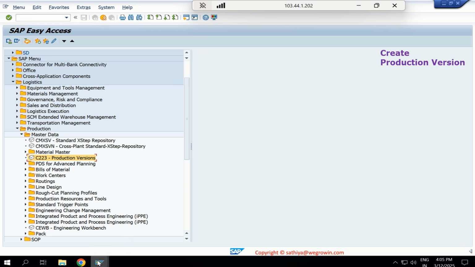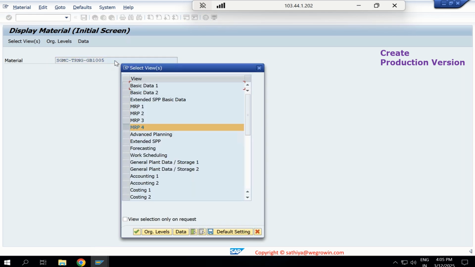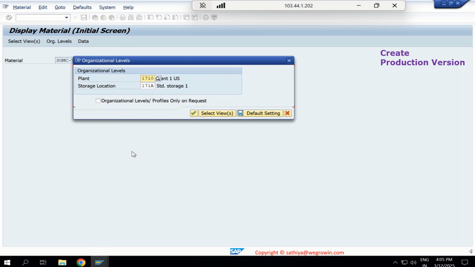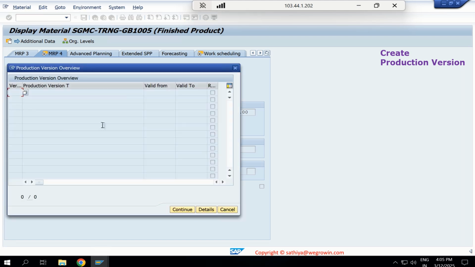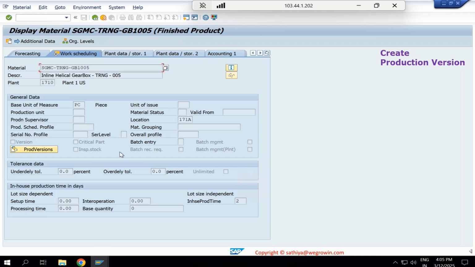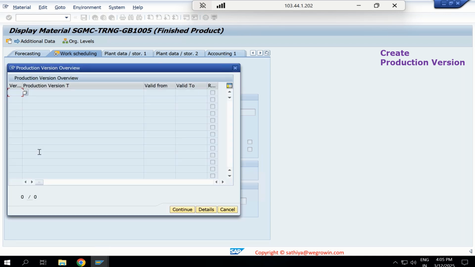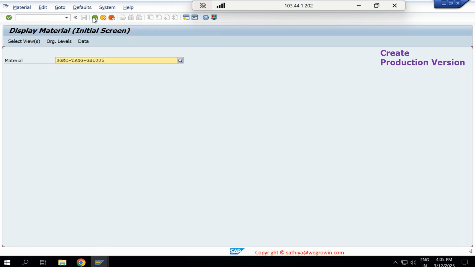Now, to create a production version, we need to have some prerequisites. What are the prerequisites? Before that, we need to check whether the production version is there for the material or not. I'm going to create the production version for GB1005. I am checking it. It should be available in MRP4 or the work scheduling view. In MRP4, the production version checkbox is blank, and when I click the production version icon, it shows no details. Similarly, in the work scheduling view, the field is blank and the details are blank, which means that there is no production version for this item.